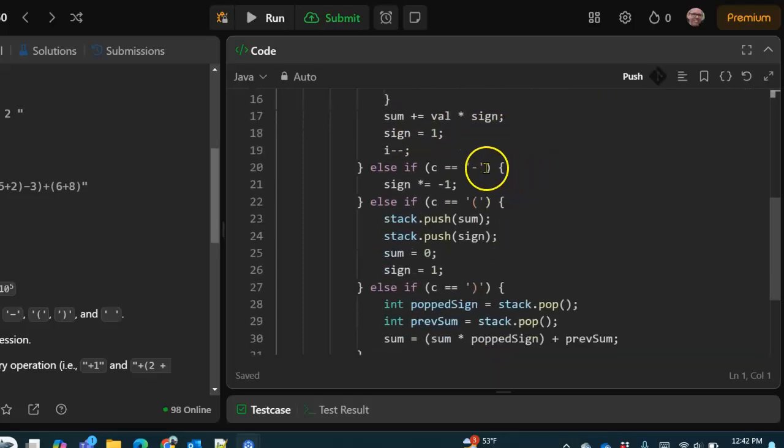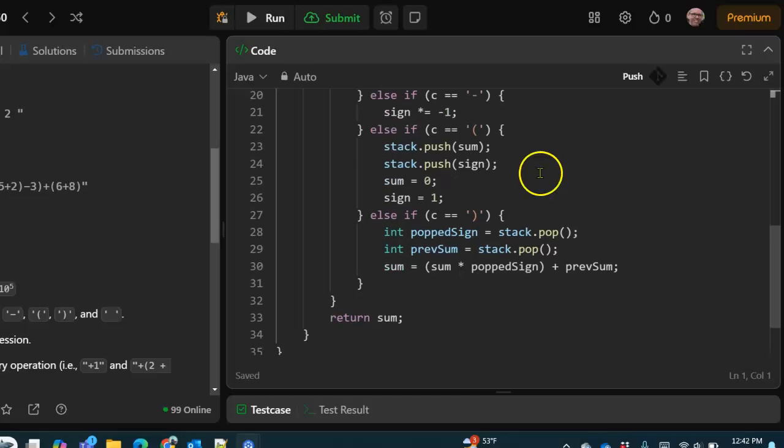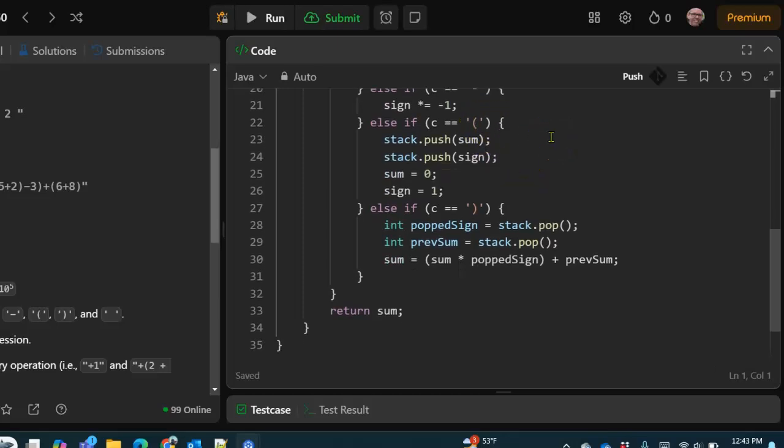All right, what if the character is a negative sign? Then we flip the sign variable. What if the character is an open parentheses? All right, then we push the sum, push the sign. We've got to keep track of that. And now we are in a different world. We're inside the parentheses. We start over again with sum is 0, sign is 1.